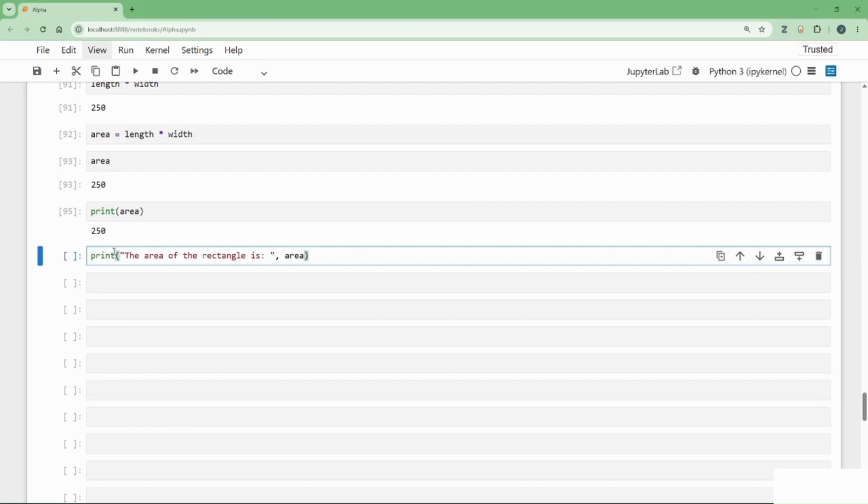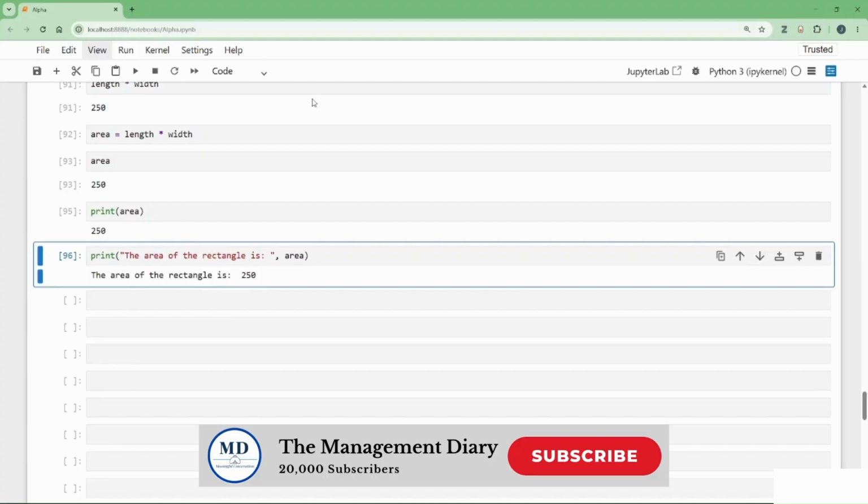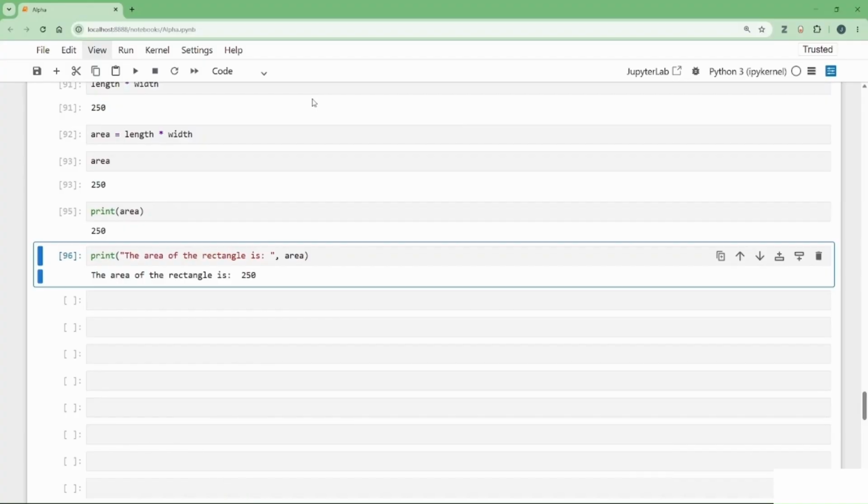So you're going to simply write print, then this string contains information about what you're trying to output, and finally you're going now to call this as a variable. So when we print this, it's going to tell you the area of the rectangle is 250. But is this the most efficient way to write your code? Definitely not. Because we have a lot of repetition. We have a lot of things that we could have actually done away with.